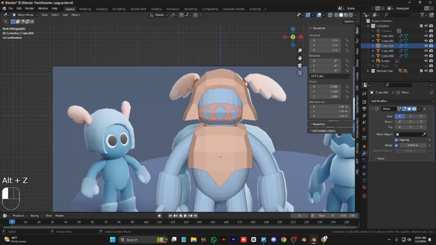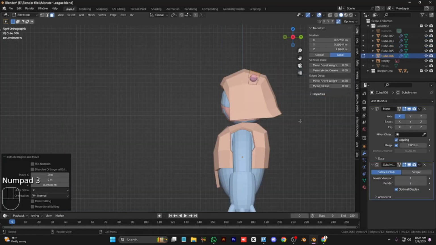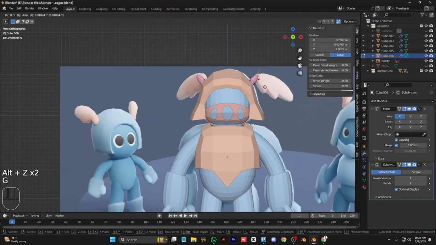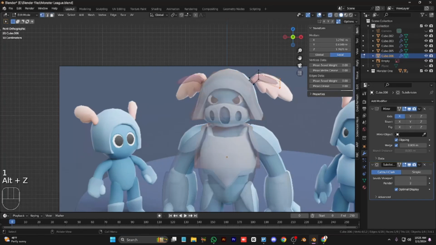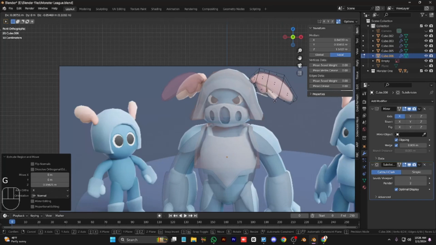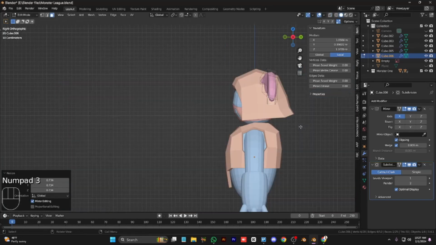Now duplicate this face right here and scale them and make it the separate object. Now extrude this face right here. Move them here and move them back. Now move the vertices and extrude them according to the picture to make the ears, or hair. I don't know what these are, but they look like ears.